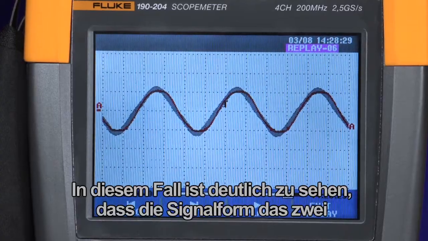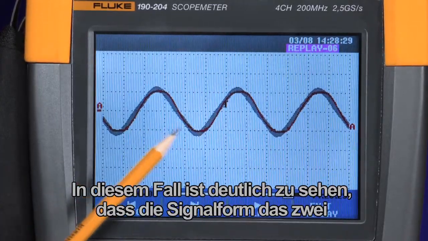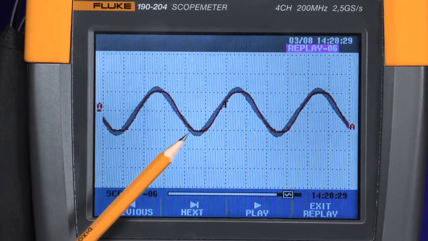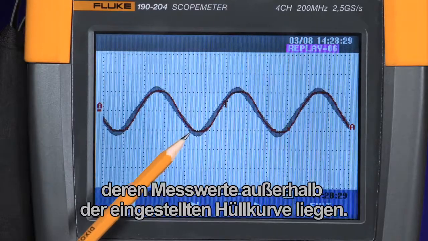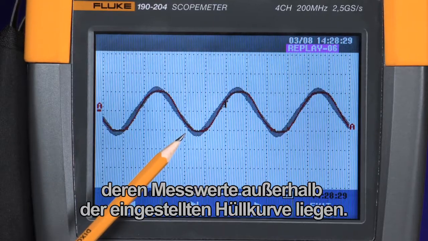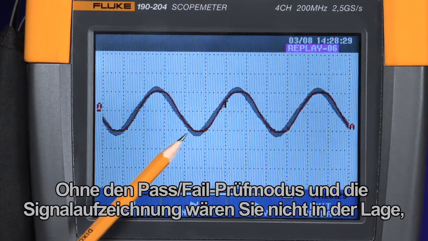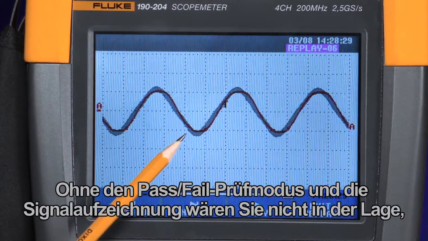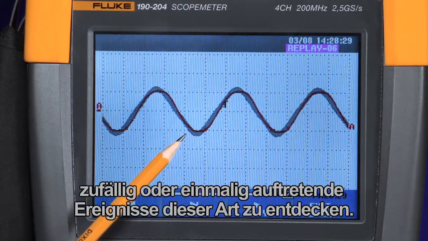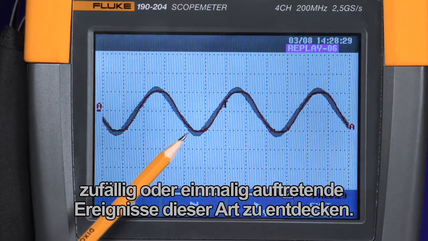In this instance, you can see that the waveform trace exceeded that +2 pixel window, making it sensitive enough to capture just about any anomaly that falls outside that envelope. Without the PassFail test mode and waveform capture, you would never be able to capture random, once-off events like this.